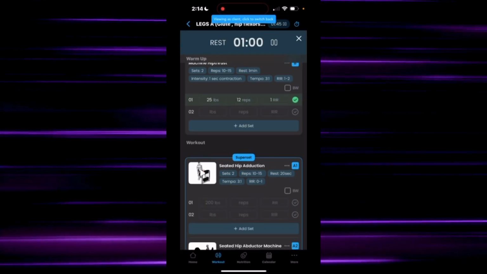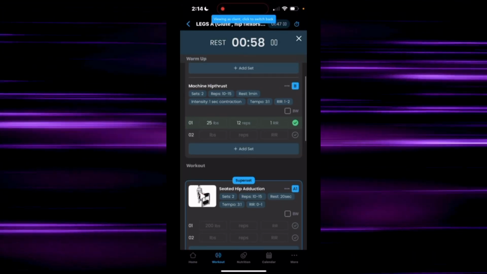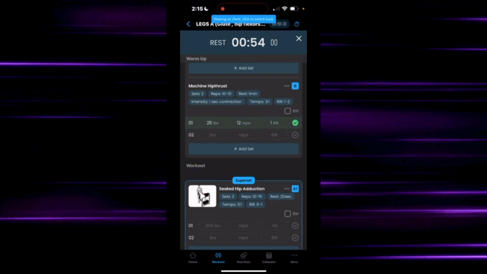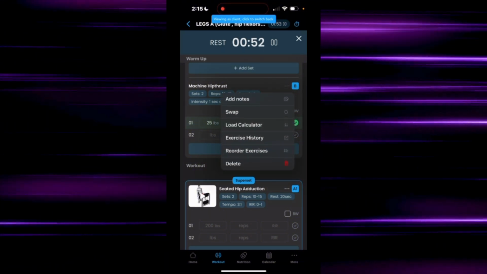Then you would just go in, first set, log your weight, say it's 25 pounds, you did 12 reps, and obviously we want to make sure the intensity is there. So 0 to 1 rep in reserve, we'll say we did 1 rep left in the tank. You want to hit that check mark right next to that section there on the first set for it to be logged. If it's body weight, you click the body weight box right above it. Okay, so pretty cool feature there.